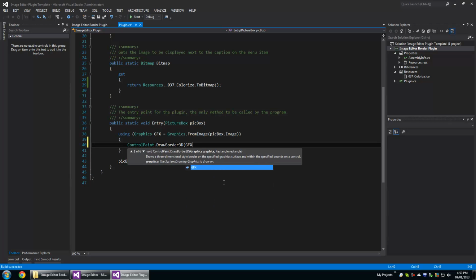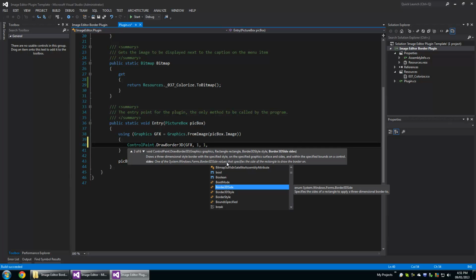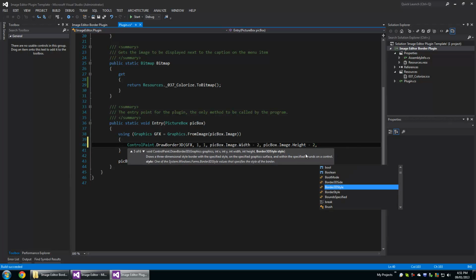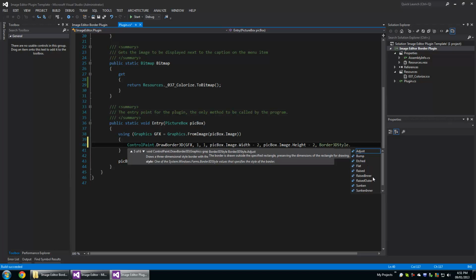We're going to pass in our graphics object and the rectangle of the image. So I'm not sure how this behaves, so I'm going to do 1, 1, and the width. So pictureBox image dot width take away 2, and we're going to do the same thing with the height, and we're going to specify the border style. We're going to do raised inner. Looks like that should do it.